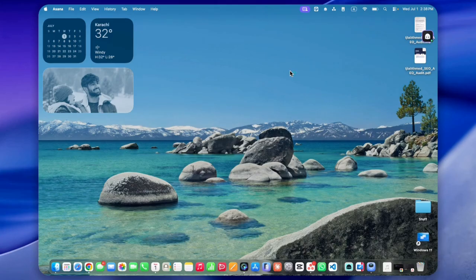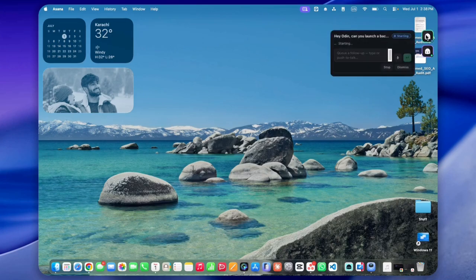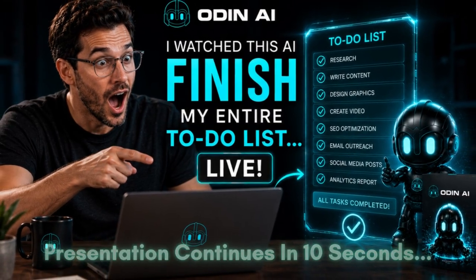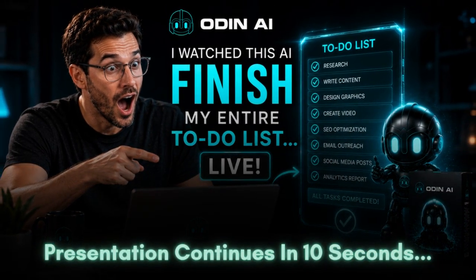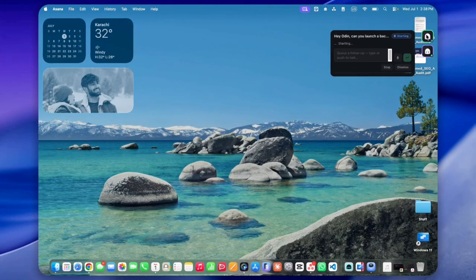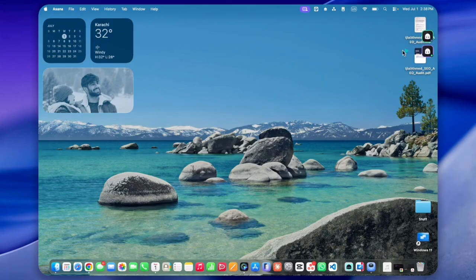Hey Odin, can you launch a background agent, pull my pending tasks from Asana, and please do it for me? And you'll see right here in a moment. Starting background agent. Odin has launched a background agent and it is now starting, and it will go in and start doing the work for me. And that's essentially just one part of Odin.